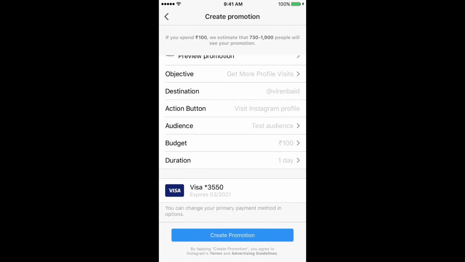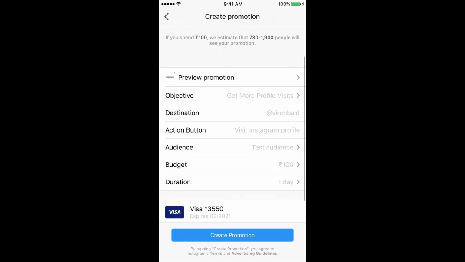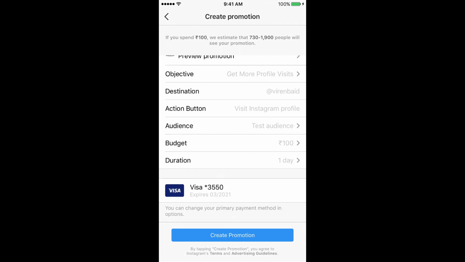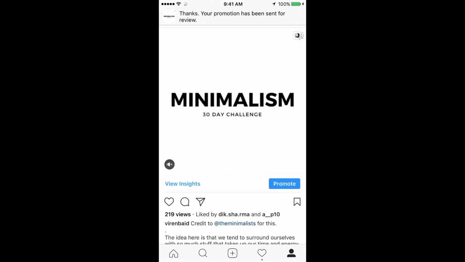And make sure you have a card connected, which you can see right here. And in case you don't, there'll be an option to connect your card. In case you're already advertising on Facebook, your same card will be shown here. Once you're done, click on create promotion. That's it. Your promotion has been sent for review.